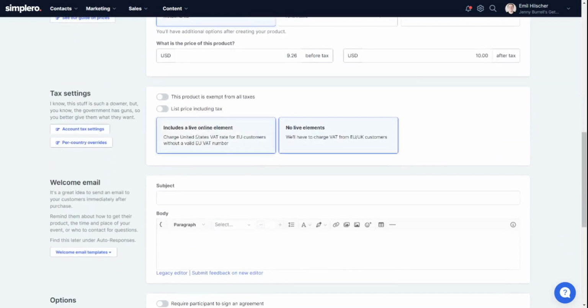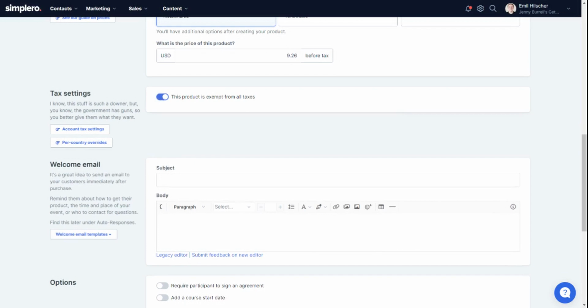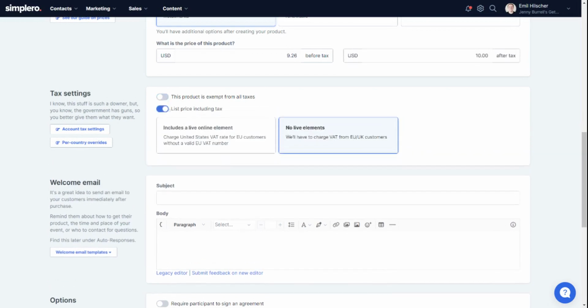Now, speaking of tax, we have a little bit of options here. If you are in the EU, it will show a few more options here. I'm not a big tax guy. I don't know about you, of course, but at least you have all of the options here. Again, if you are in the EU, it will show more options than this. You can also choose whether it's just completely exempt or whether the list price should show it included.